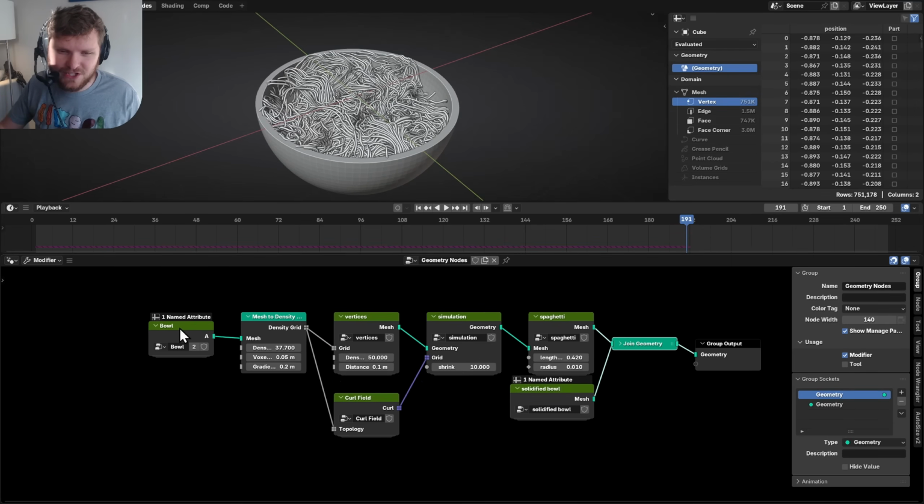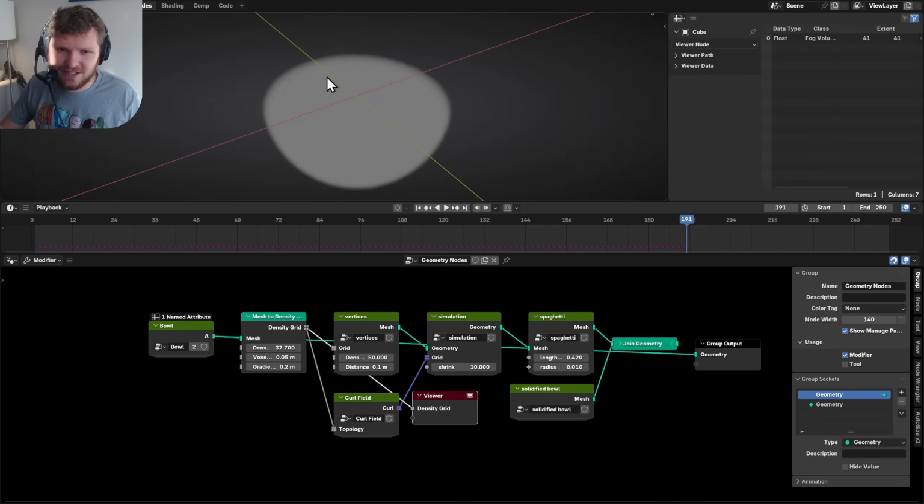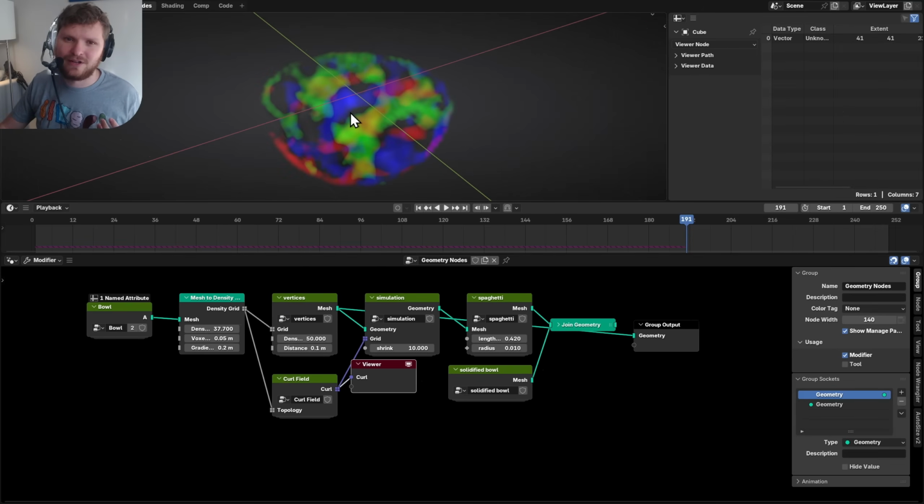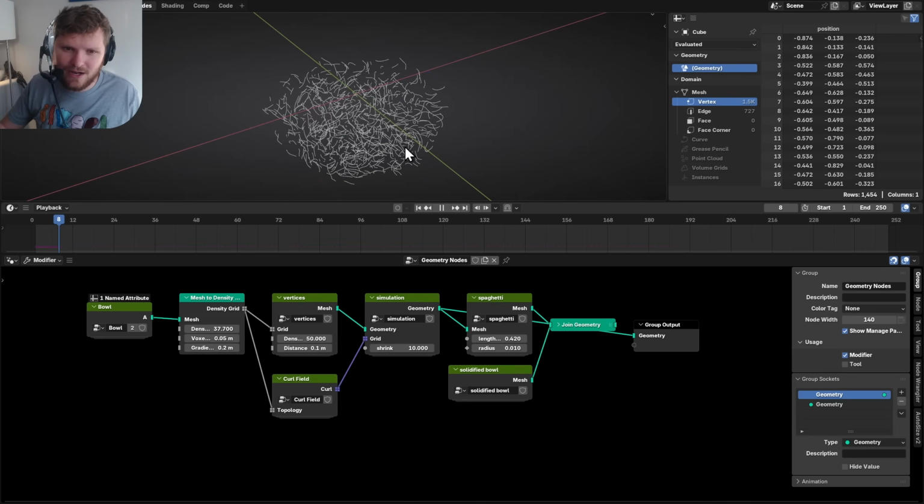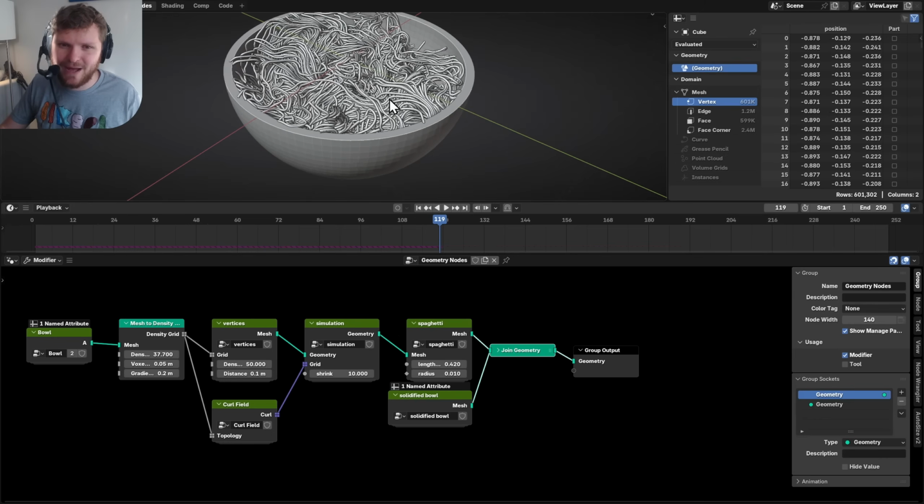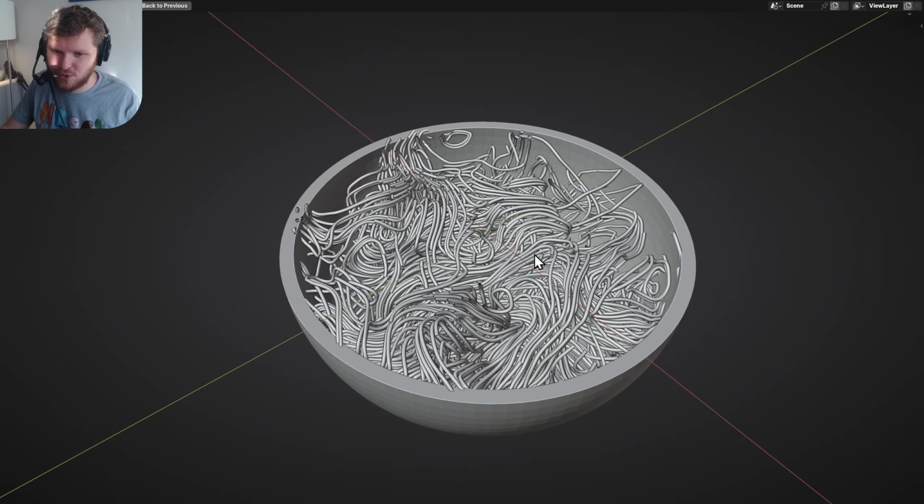Just to review, we started off with this bowl we made. We turned this into a density grid that allowed us to spawn a bunch of vertices. Additionally, we computed this curl field that we're going to use to take those points that we made and advect them, move them across this special field. We take whatever this makes, turn it into spaghetti, add the bowl back in. I think you get the fundamental idea here.